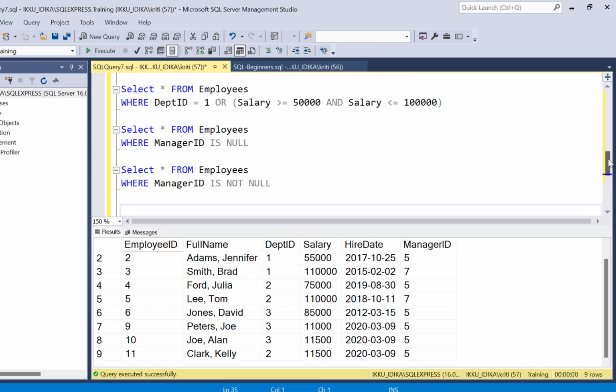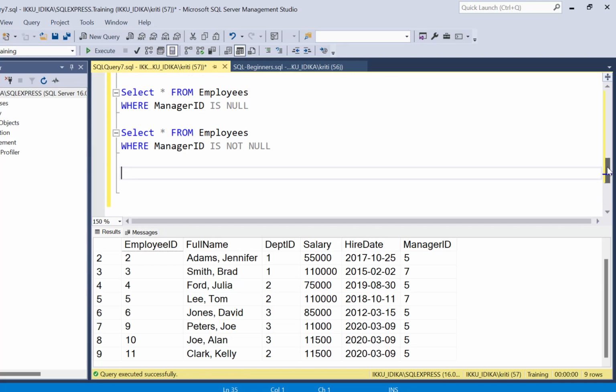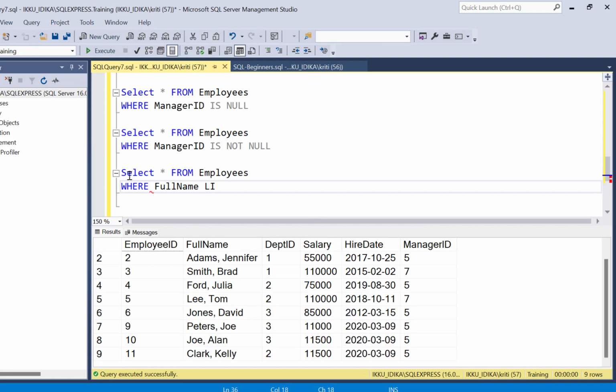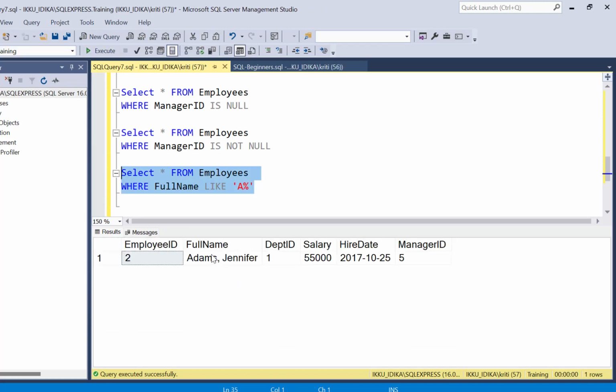Another filtering that we can do is we can check whether the name starts with an A. So we can check using wildcards. For this example, we are going to say where full name like, and use our wildcard. So if we want the name to start only with, let's say, an A, we will say A and %. So there can be any number of characters after that, which can have any value. So you have to use a like with a %, and you will get only the single record that we have.